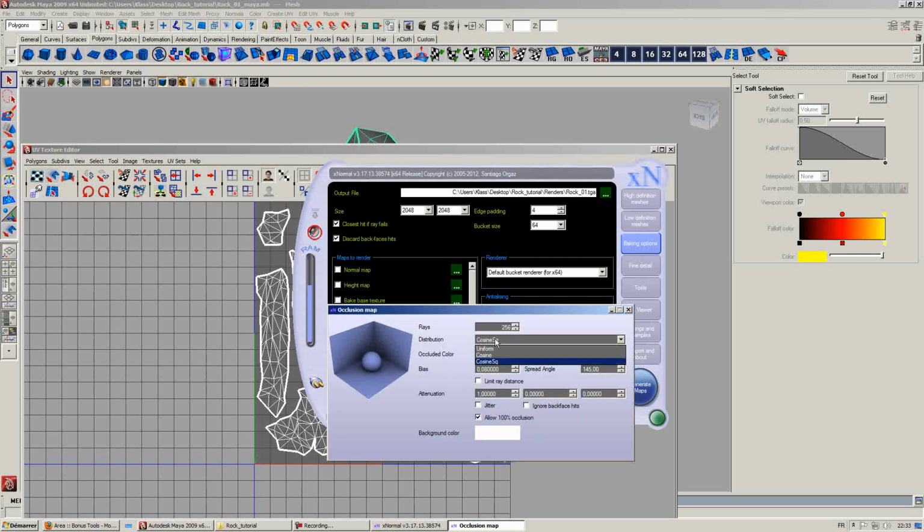The default distribution is set to uniform. We could try out different settings. You've got different algorithms for rendering out the ambient occlusion. Think of it as cosine and cosine squared. You'll have less falloff. The shaded area will have less falloff. It will be much more retracted towards the cavities of the mesh.